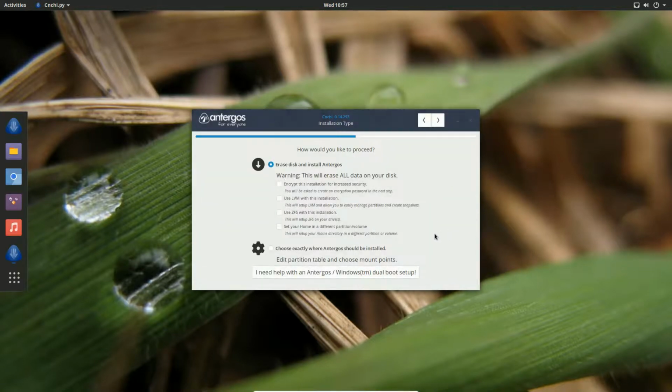Now we go into the partitioning phase. Erase disk and install Antergos. And warning, of course, this will erase all your data. Encrypt the installation. Use LVM. Use ZFS with this installation. Interesting. Set your home in a different partition volume, which is something that I like to do. And choose exactly where Antergos should go. That's if you want to run the manual partitioner.